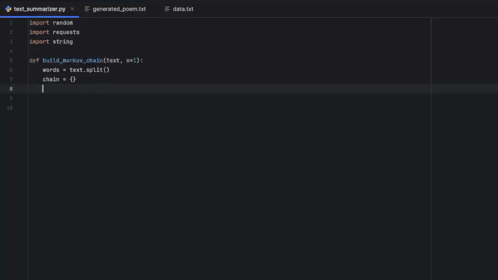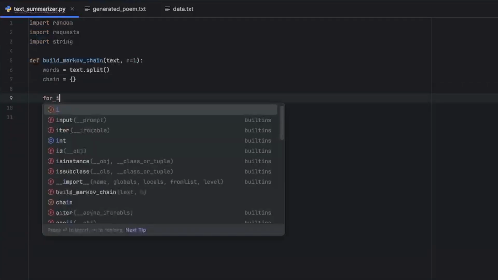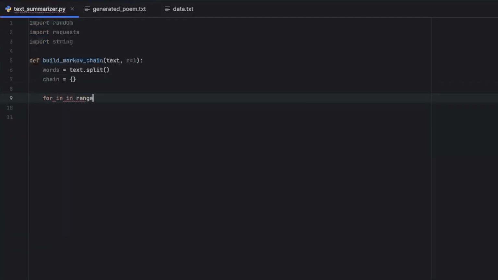Now coming back to the code, here we have to iterate over our words. So we will iterate like this. Now here we have this minus n. What this does is start a loop that will iterate over the words in the word list. The loop will stop n words before the end of the list to prevent going out of bounds when we look ahead.